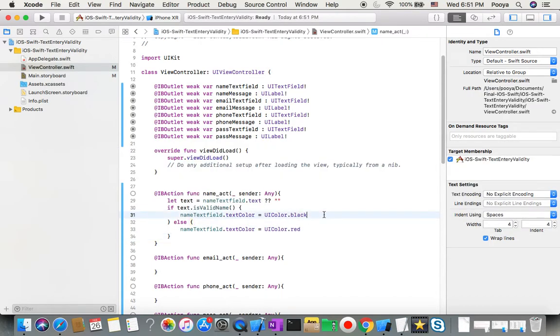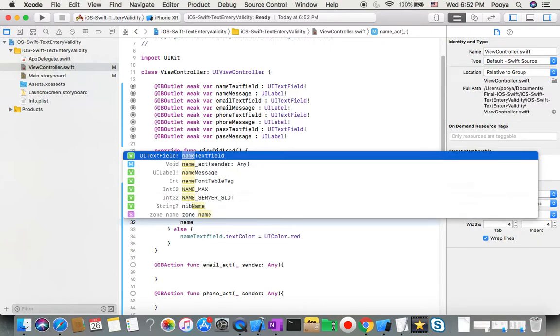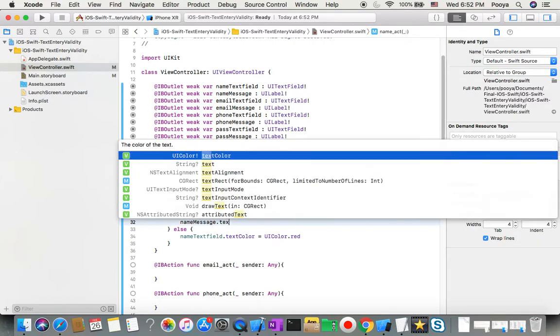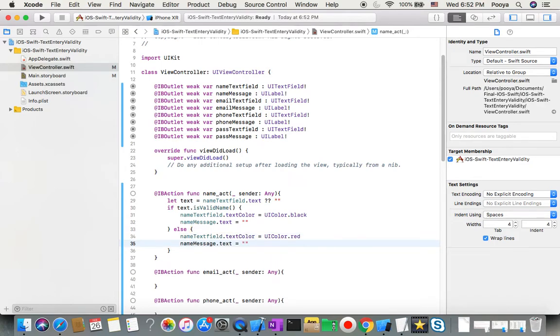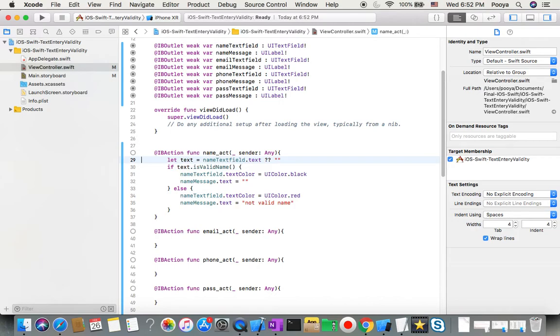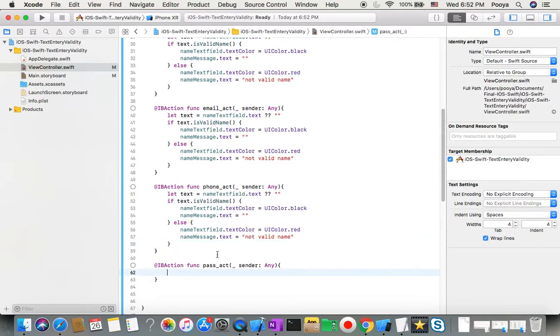Also for the message, I just say name message dot text equal nothing. But if it's wrong, I write here not valid name. So I'm gonna copy this for all of these and make them for the others.